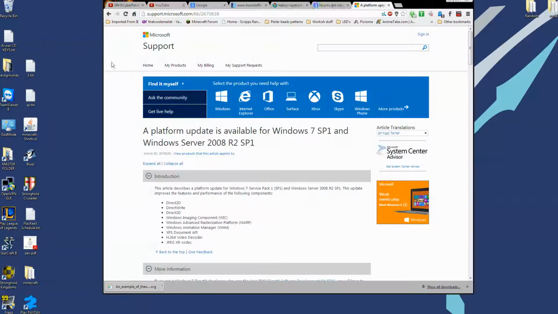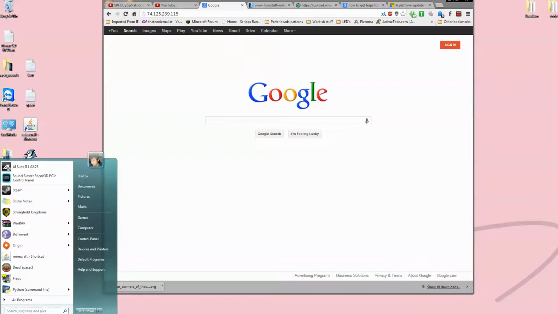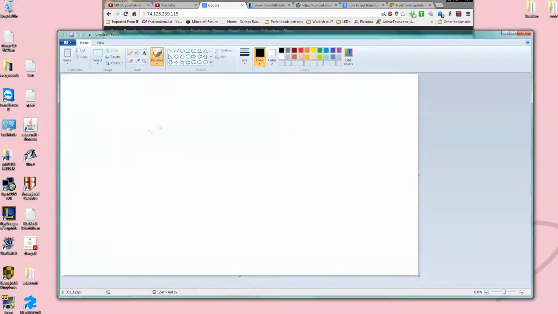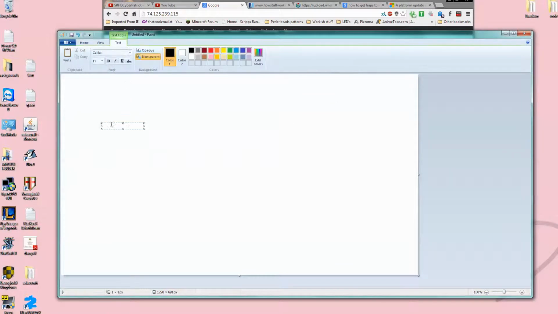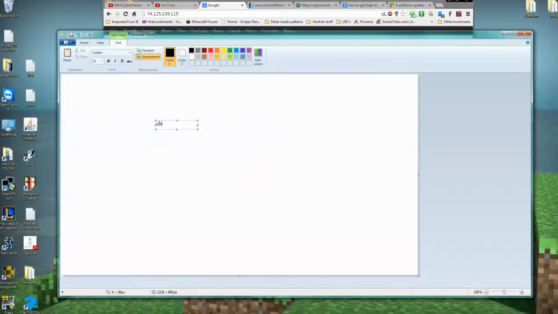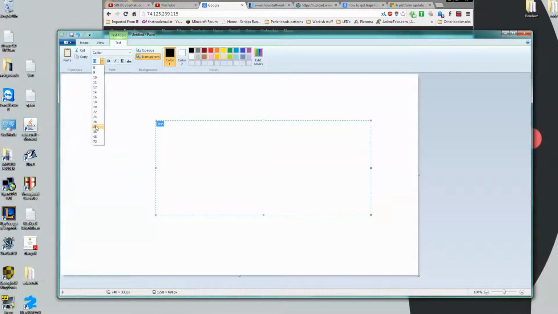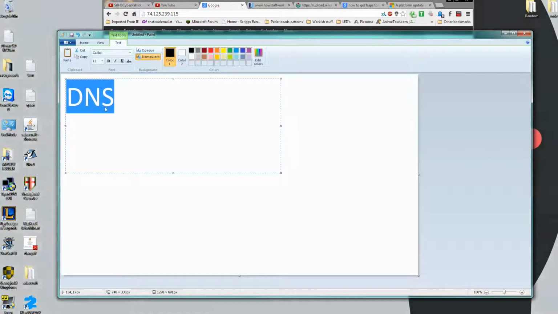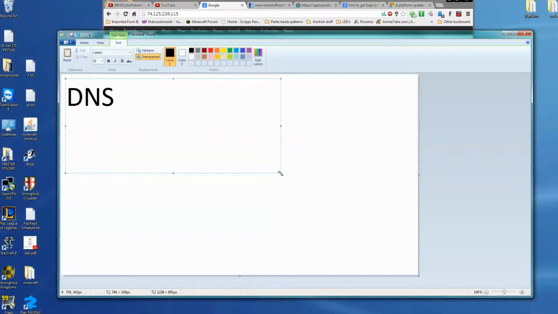Alright, so I know I have already done this one, but what I'm going to be doing today is DNS. Woo! DNS. Alright, DNS. I'm pretty sure I briefly covered that topic, but I'm going to do it again. So what is DNS? DNS stands for Domain Name Service, or something of the sort. It doesn't really matter what it stands for.